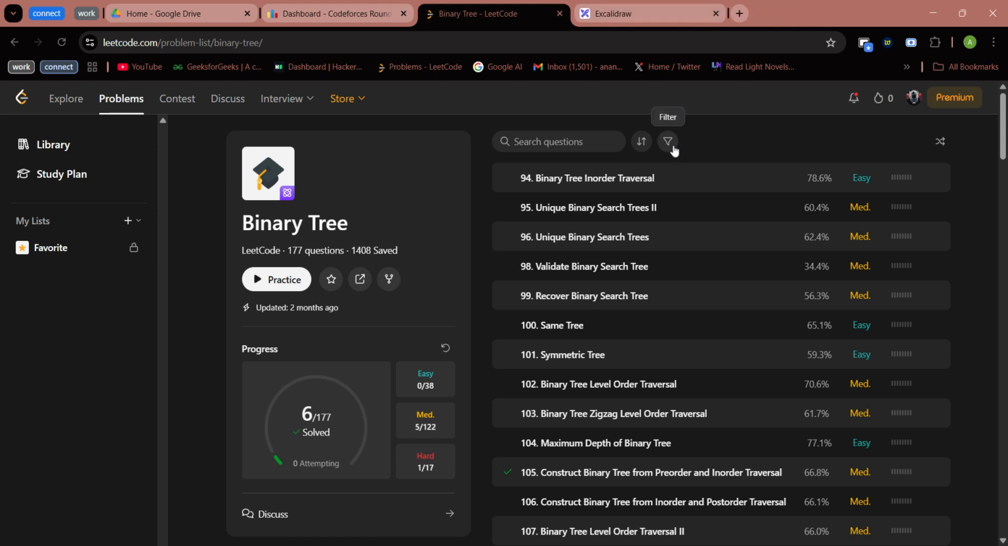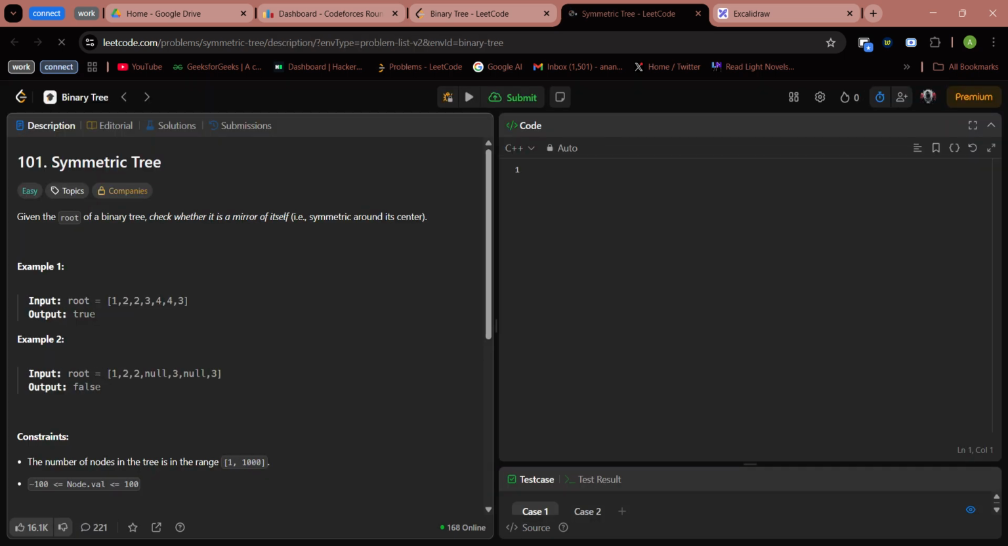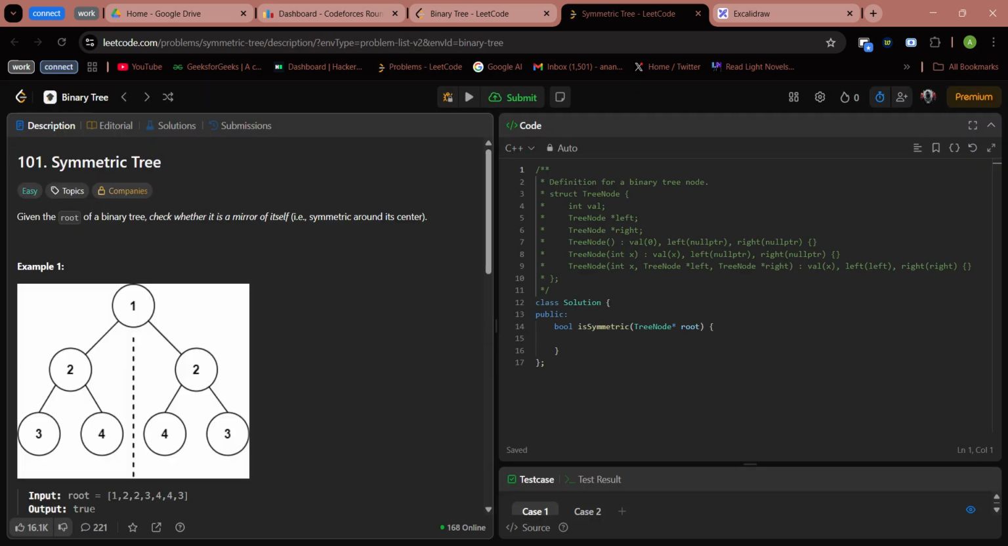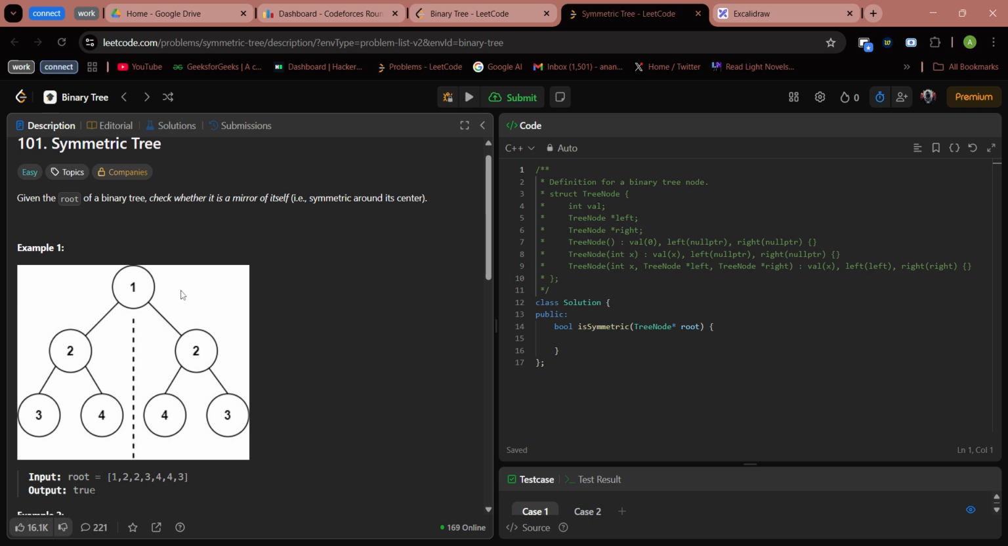So far, we have solved 6 problems, and I think let's solve this symmetric tree also. Given the root of a binary tree, check whether it is a mirror of itself or not. Okay, so I need to check whether the tree is a mirror of itself. So it's the same code, just the same code. I just don't need to check the root node.